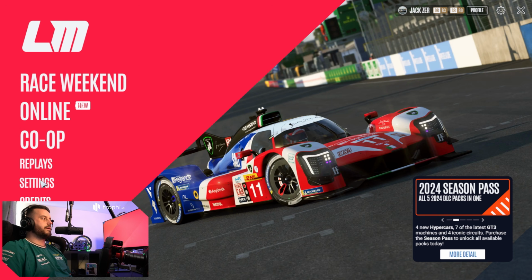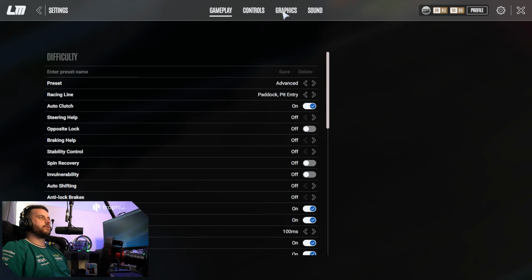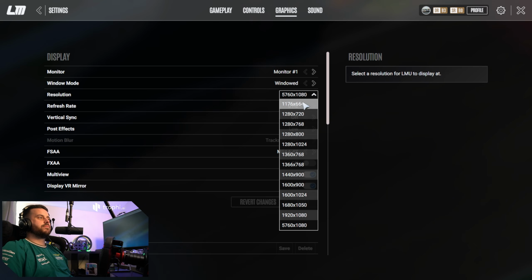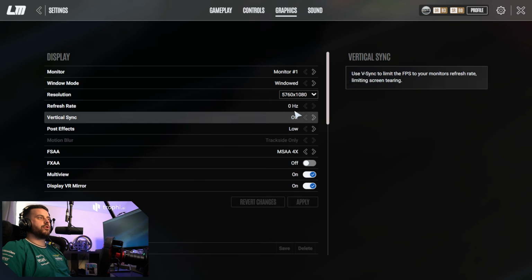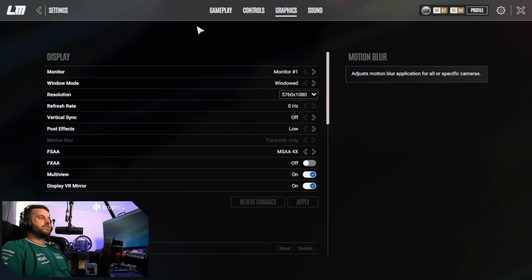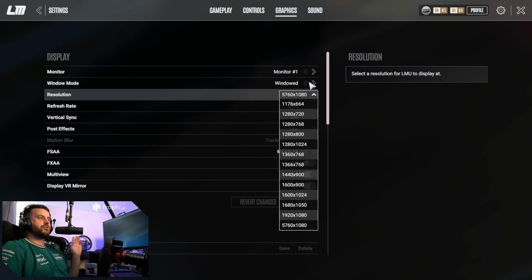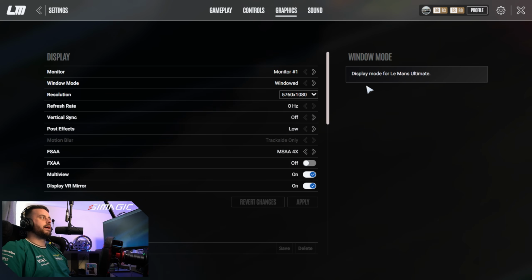Now that we're in the sim, all we've got to do is select our custom video resolution. If we come here to graphics, it'll start you off on some different resolution, but when you scroll down here, it should have your new custom resolution. Multi-view should already be enabled. If not, just enable it. There are some errors that can occur, and sometimes this may not pop up straight away. Just try restarting your game. That can help big time.